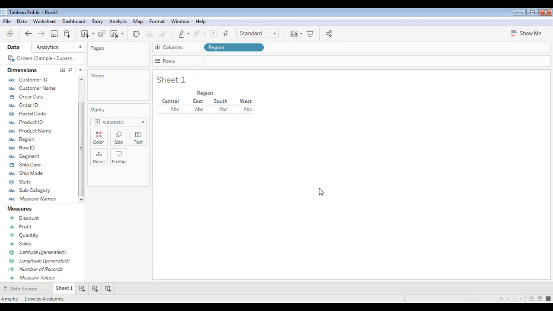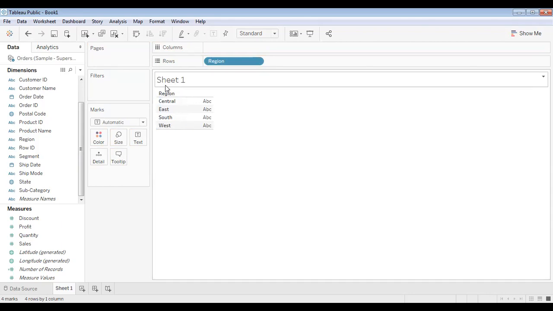Whenever you drag a dimension onto the columns or rows shelf, it will always add a header. You can note that down because this can be an interview question. Whenever you drag a dimension onto your view, it will create a header. Here you can see these are the headers. If you put this Region in the rows, here you can see the header. So indirectly it is creating a header when you drag a dimension.